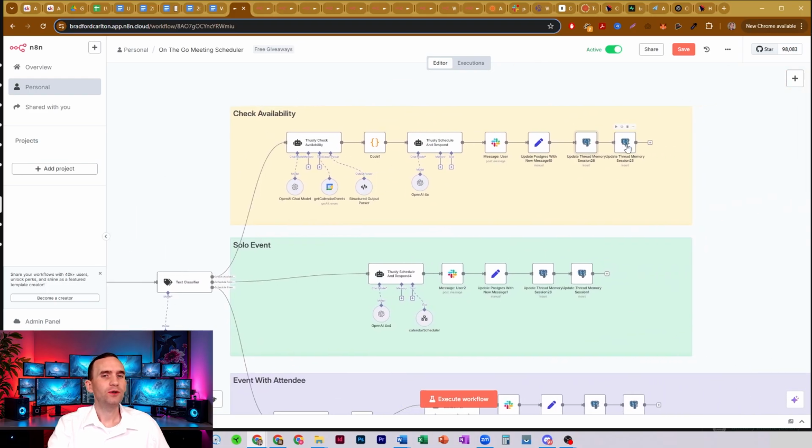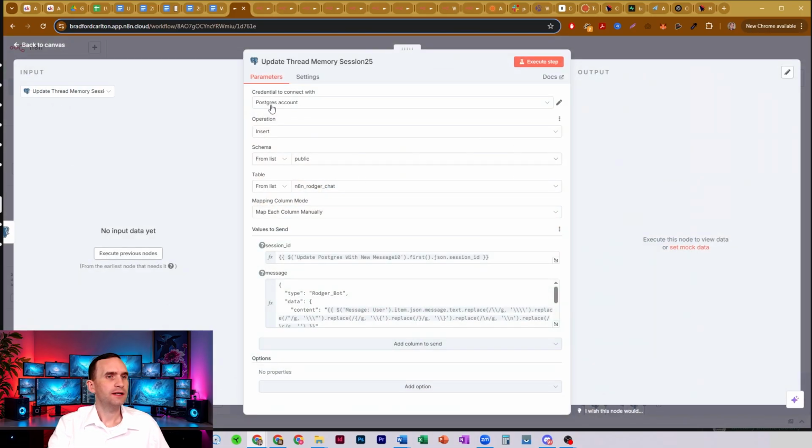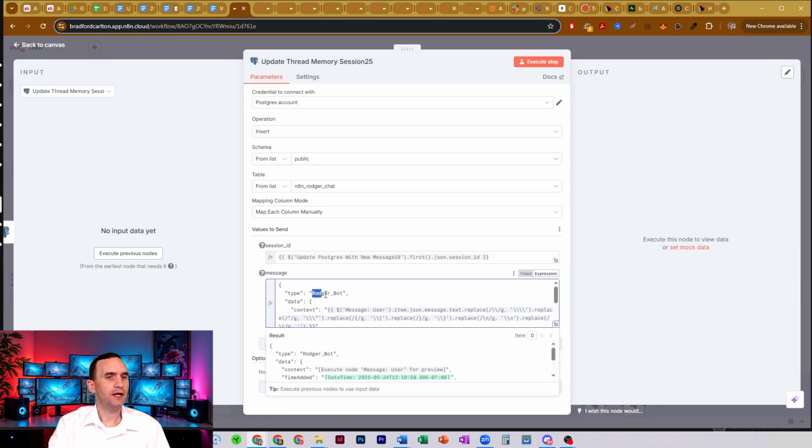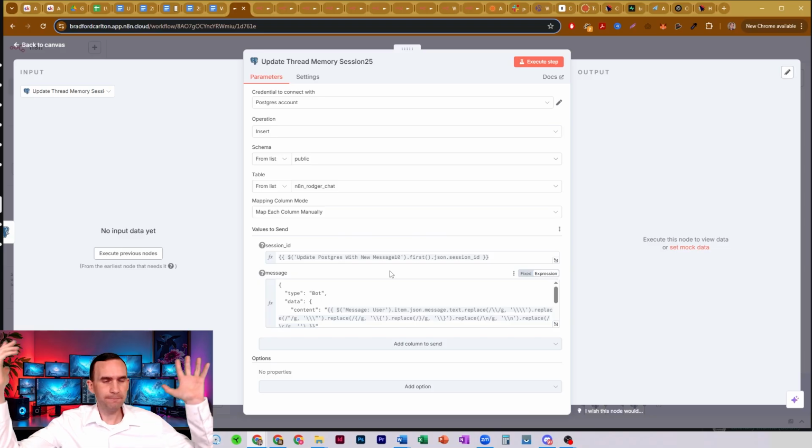All right, and then we have one more Postgres node here. And this one is, again, another insert public into our chat memory. Session ID would be the same session ID we just had. And this one I'm marking as a bot. I'll even change that to just bot. It's normally my Roger bot system that I have.